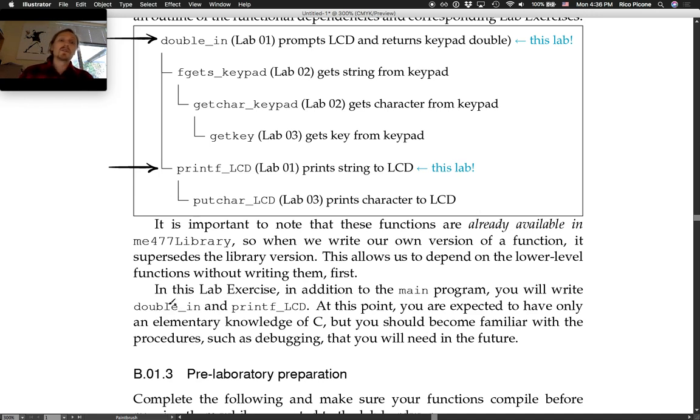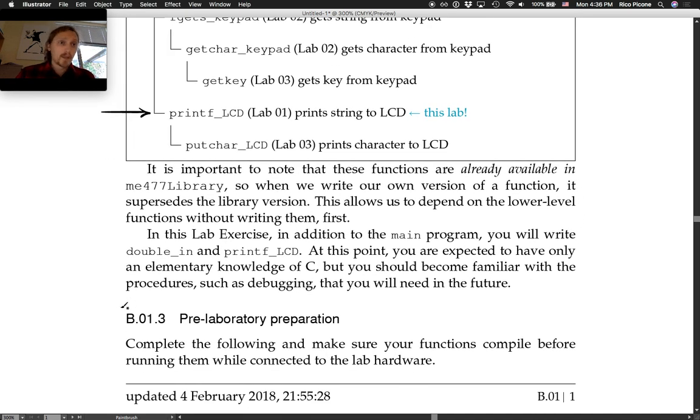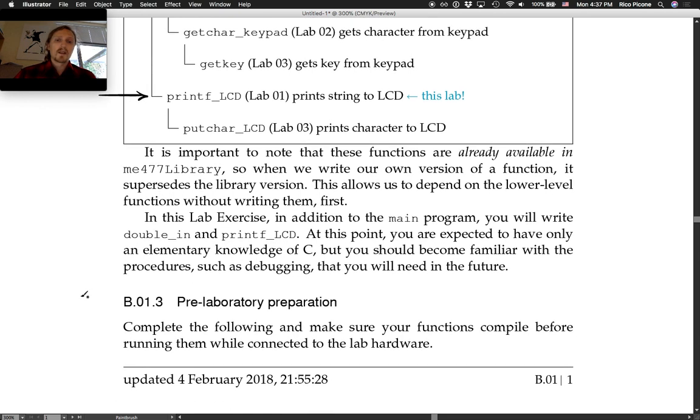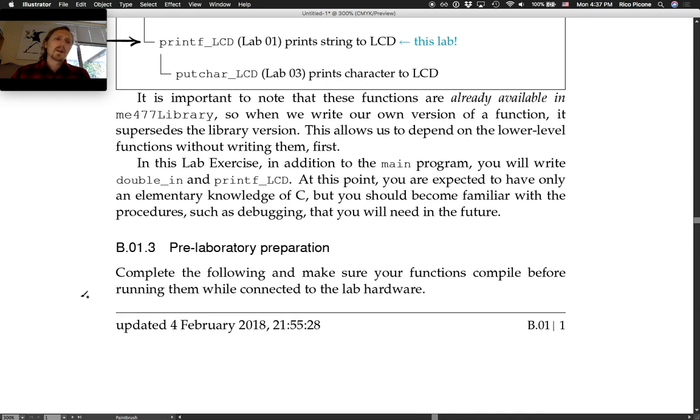In order to use DoubleIn and Printf LCD, we need to write a main, right? As we'll talk about, every C program needs to start with a main function. At this point, you're expected to have only an elementary knowledge of C, but you should become familiar with procedures such as debugging that you'll need in the future. And the learning curve is, I would say, difficult at this point because you're still getting some of the elementary concepts of C down, and we'll talk about some of those at the end today.